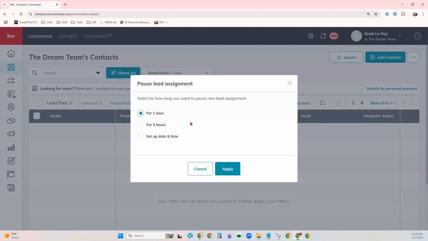You can do it for 1 hour, 3 hours, and if you choose either one of these options and click apply, that time starts right when you click apply, and then right after the time frame is up, after the 1 hour or the 3 hours, the system will automatically put your name back into lead routing and you should begin seeing leads funnel through to you from your team.